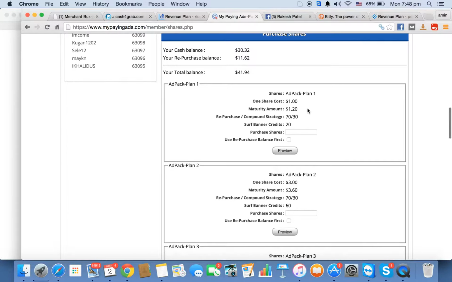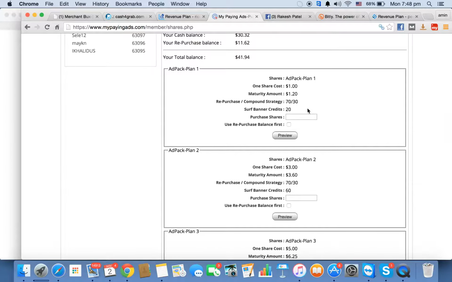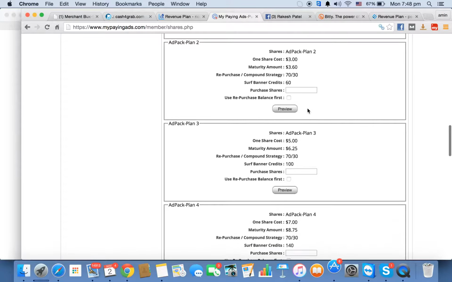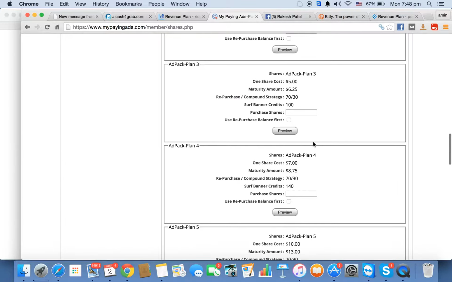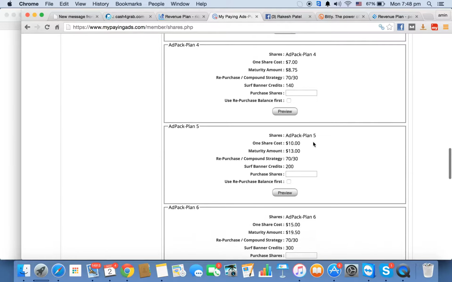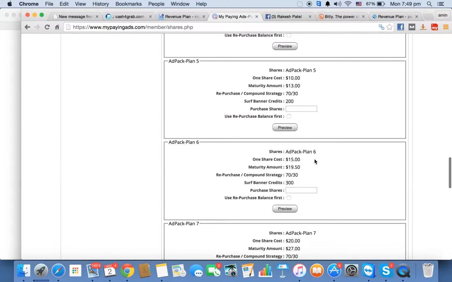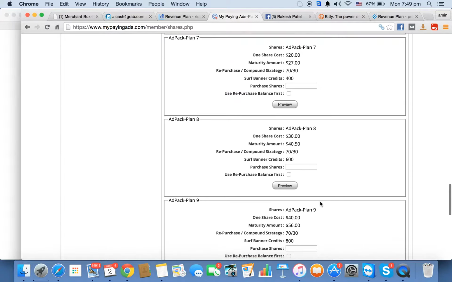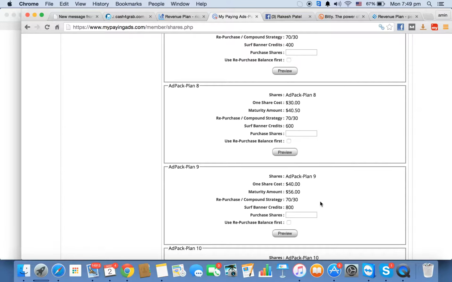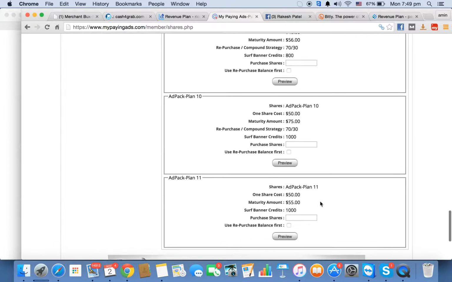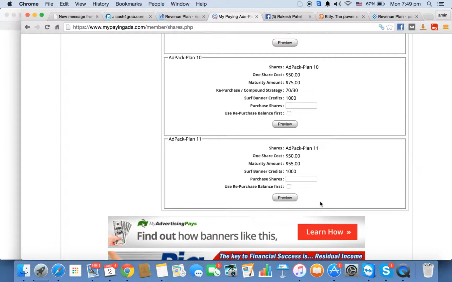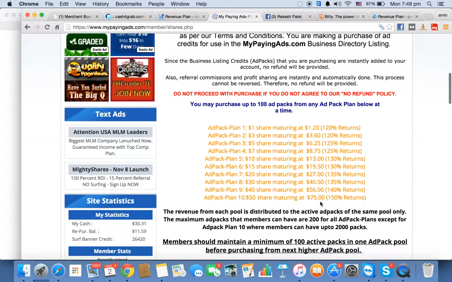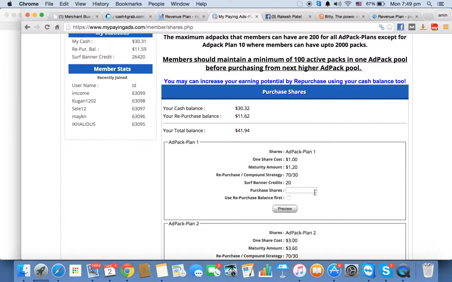Now there are different plans. The first plan is a $1 plan. The second plan is $3. Third plan is $5. Fourth plan is $7. Fifth plan is $10. Sixth plan is $15. Sorry, the seventh plan is $20. Eighth plan is $30. Ninth plan is $40. Tenth plan is $50. 11th plan is $55. Okay, these are the various plans we have, but you cannot move from one to another freely.